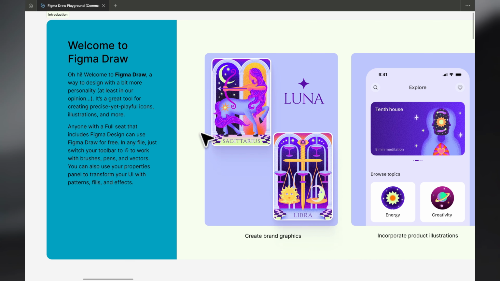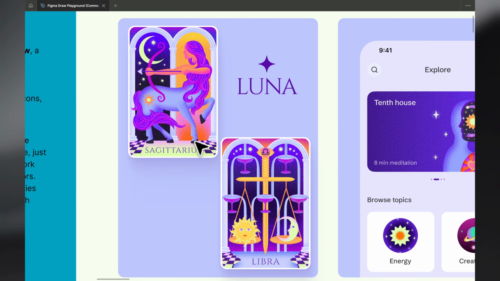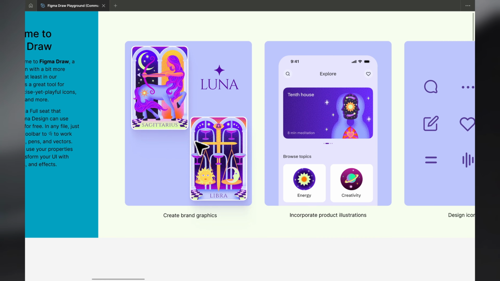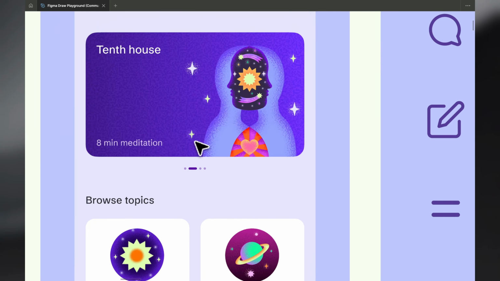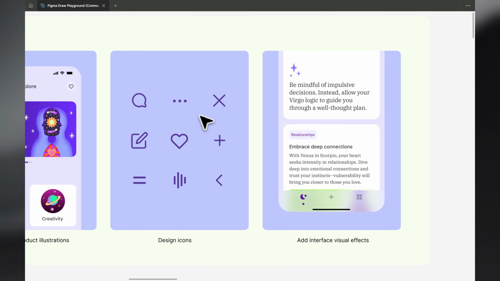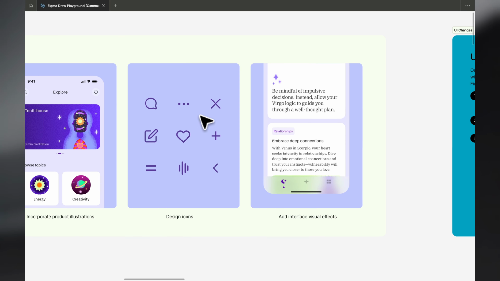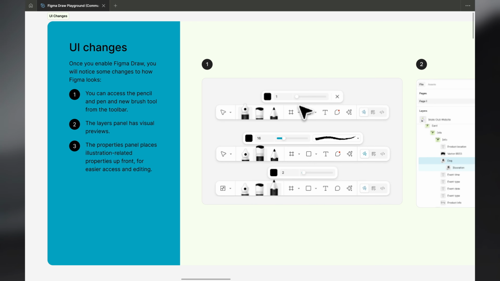I made all of my UI icons in Figma, and coming from Illustrator, of course, I had lots of pain points, but probably this will fix it. Let's see. Create brand graphics, incorporate product illustrations. Okay, cool. Design icons, of course. Add interface visuals. Okay, so the UI changes.